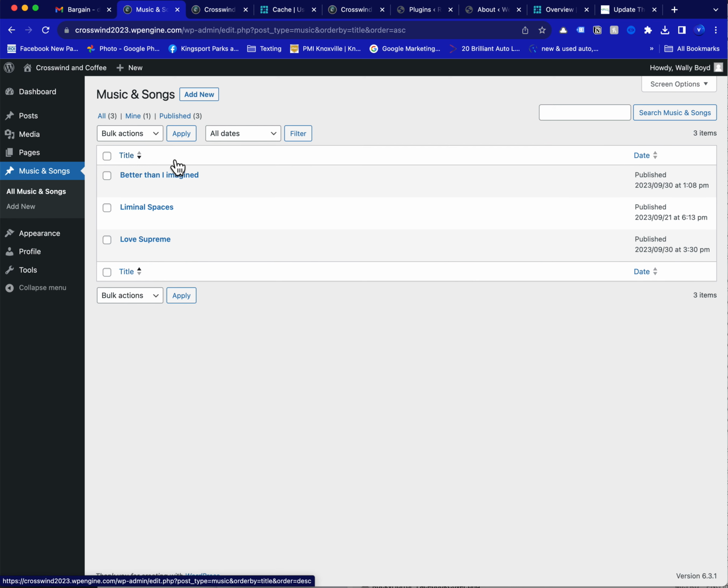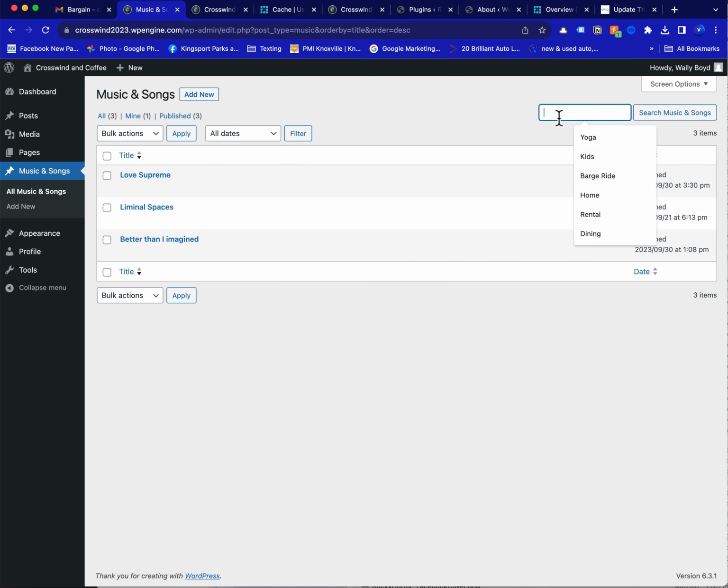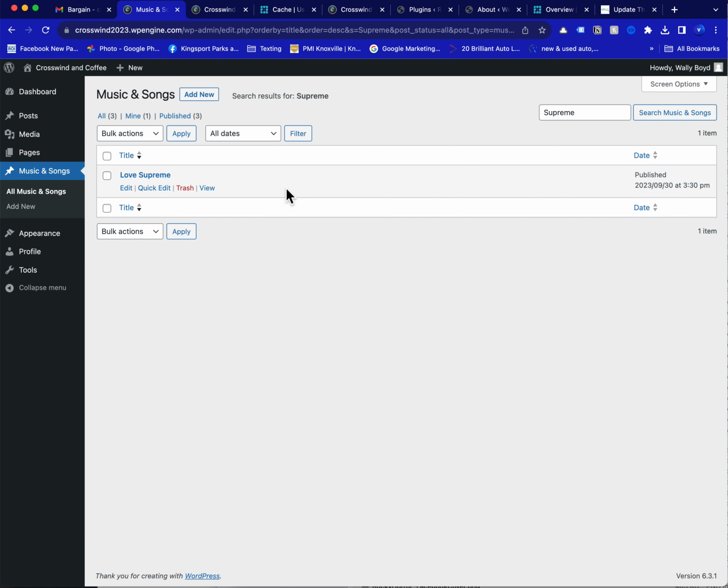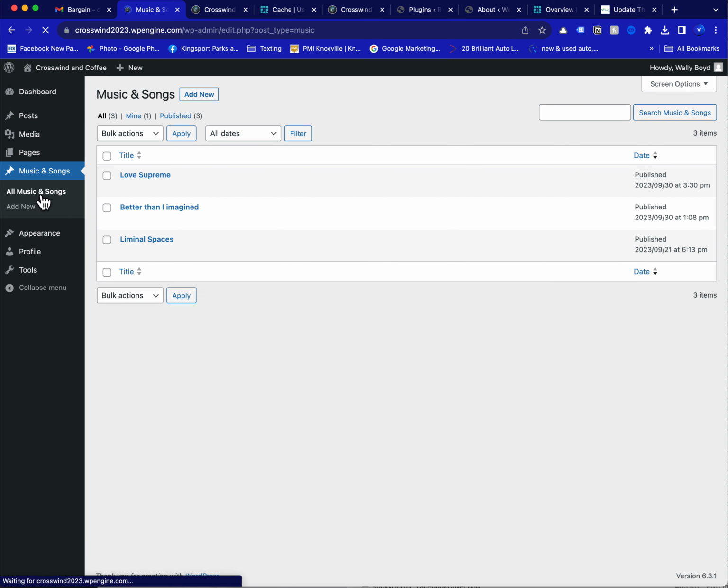And I can sort those alphabetically by clicking the title. And as you get bigger with your files here, I can use the search and just put in Supreme, and it will search my music and songs and bring me back Love Supreme. So right now I've got 3.